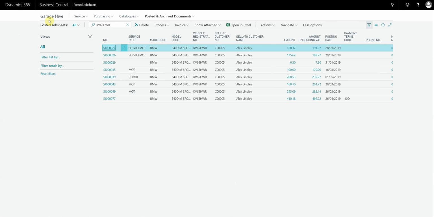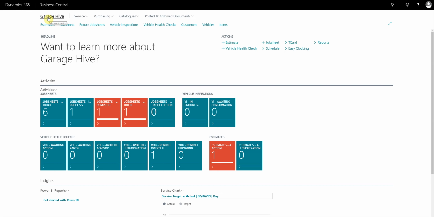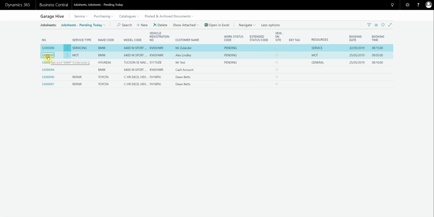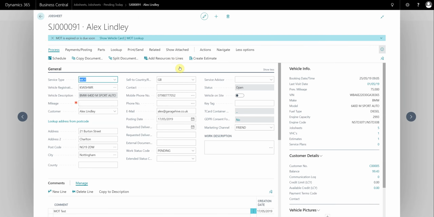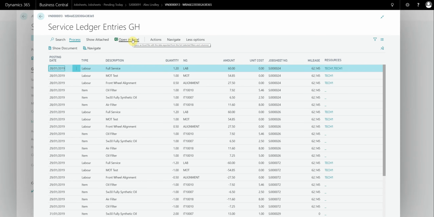The most commonly used one will be searching directly from within the job sheet that you're in. So I'm just going to open a job sheet to show you this example. So from within a job sheet, if you go to lookup in the header, you can view MOT history, but you can also view the vehicle history. So this takes you through to what's called the service ledger entries, which looks like a noisy screen, but it's designed to be very quick and very functional. So you don't need to search through the documents if you're looking for something in particular.